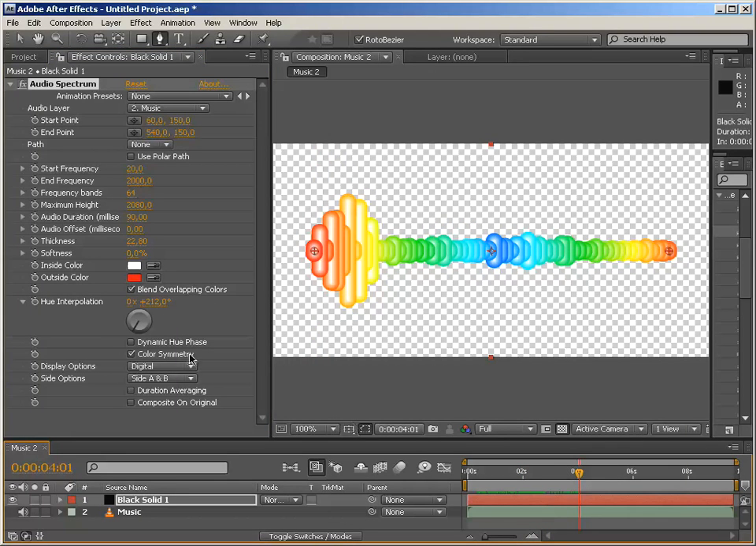Also, we've got color symmetry, which basically, as you probably noticed already, when I change the hue interpolation, the colors move in both directions, left and right, from the middle of our render. If we turn it off, it's going to go from left to right, just like you would expect it. And this is what I use most of the time.